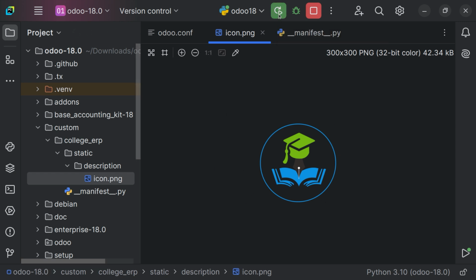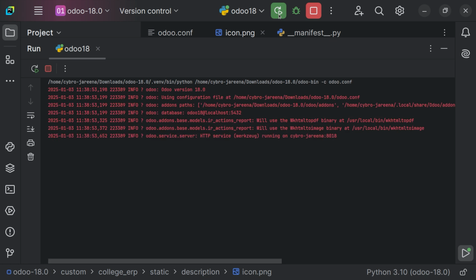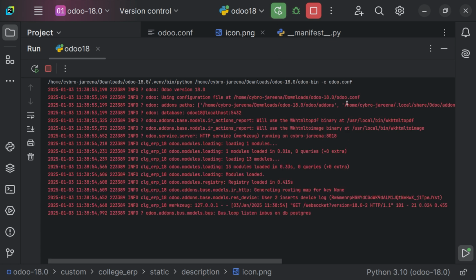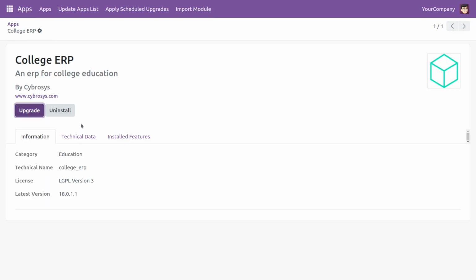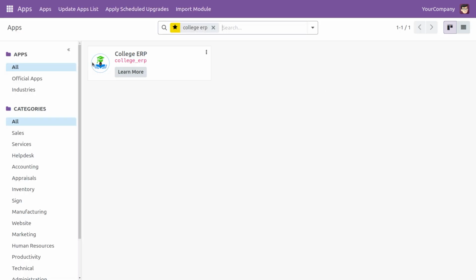We just need to run the file. As I run the file, you can see it's been loaded, and let's move on to the DB of Odoo and upgrade that. As I upgrade the module here, you can see that the icon will be updated over here, and you can see we have easily updated that.